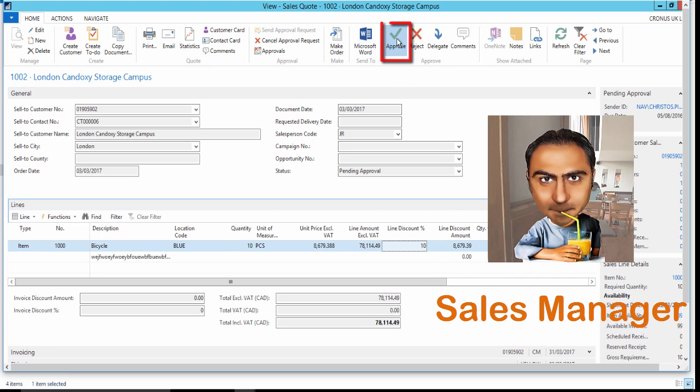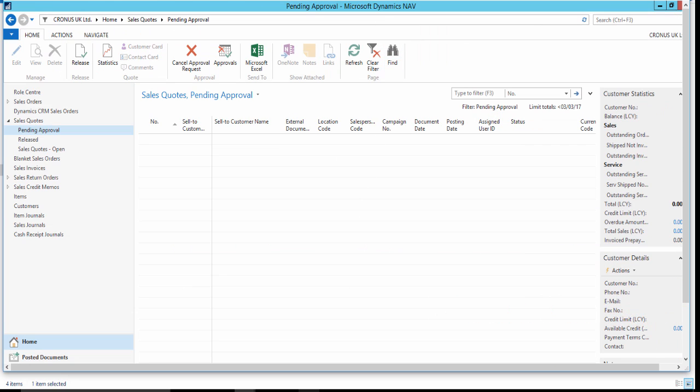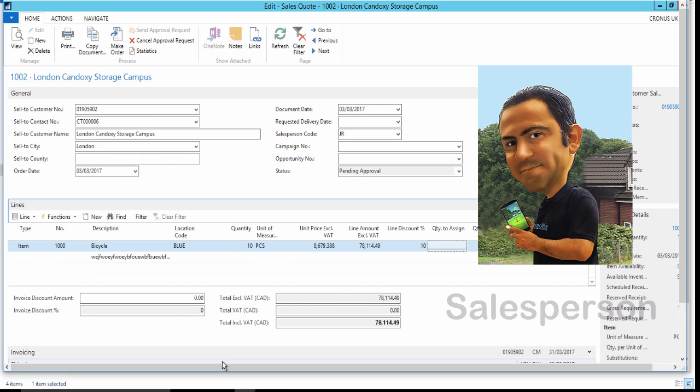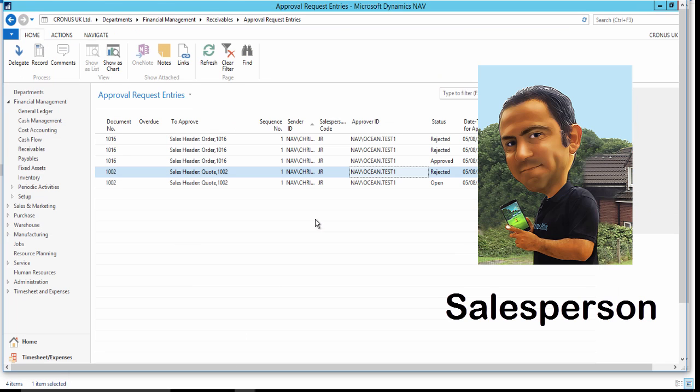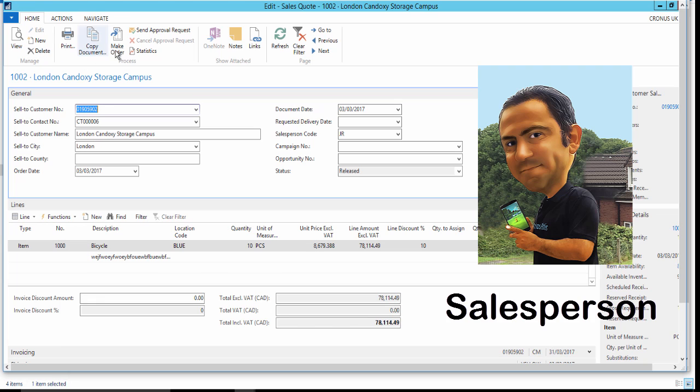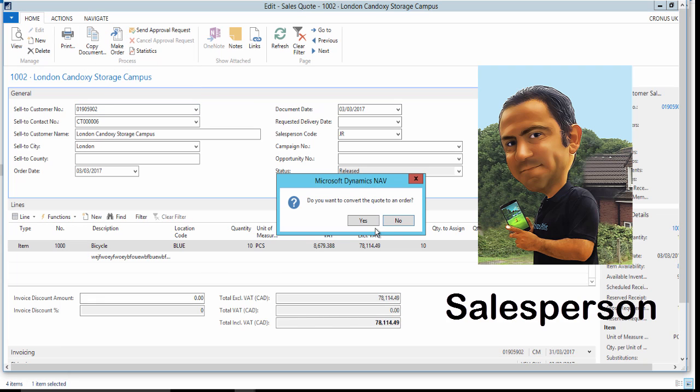Log back into the database with the salesperson's credentials and refresh the approval request entries page. The status is now set to approved. Click on the Record button at the top and click on the Make Order button to convert the sales quote to a sales order after, of course, customer sign off.